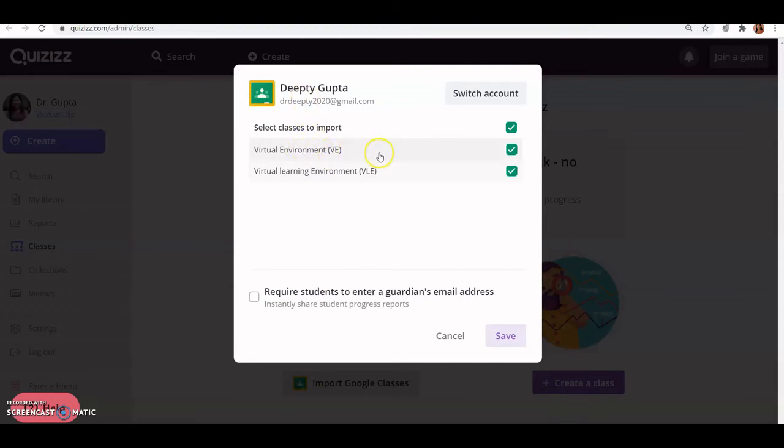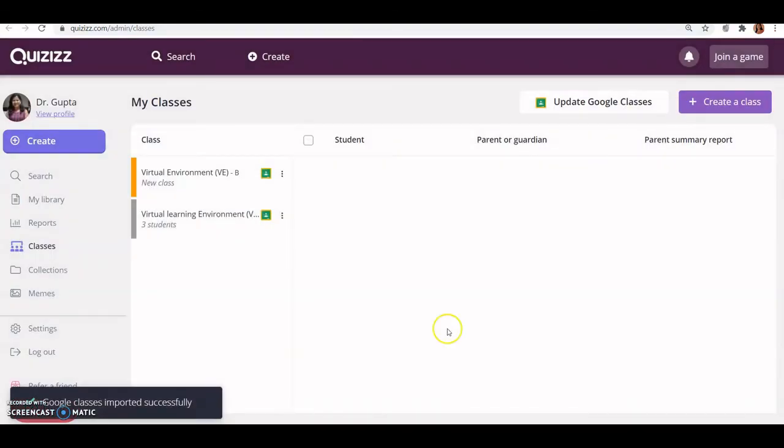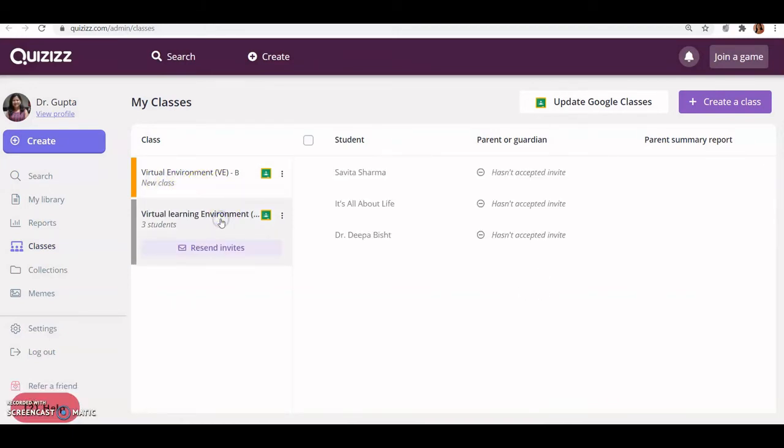To associate with the Google Classroom, you have to check the particular Google Classroom account with the particular email ID and you can save it. Now my Google Classroom is associated with my quizzes account here, and you can see how many students are present in this class. This is now linked with my Google Classroom.